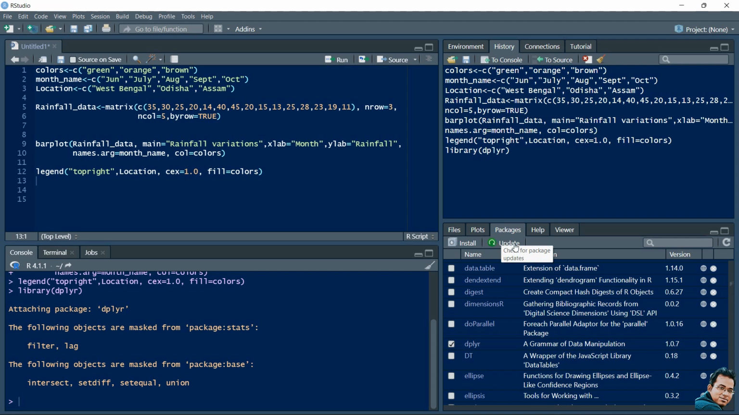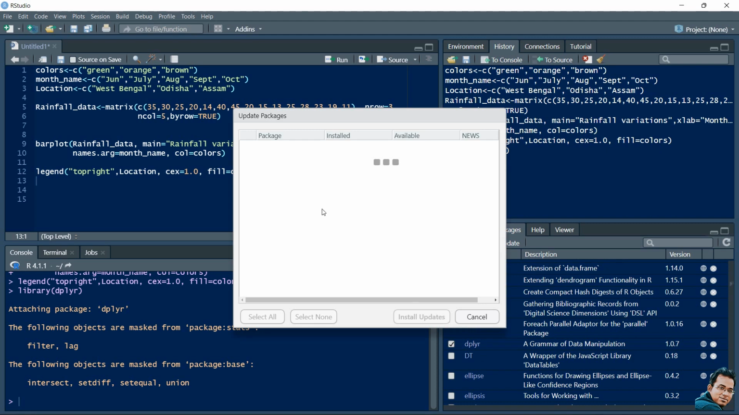Another option available here is update. If you are interested in updating any package, click here on update, or else you can click on this update button. Whichever packages have updates will appear in this tab. You can see I have already clicked on this update option, and it's checking all the packages. Whichever packages have updates available will appear here. Let's wait some time to check the result.